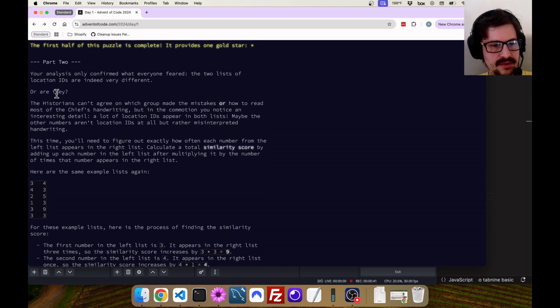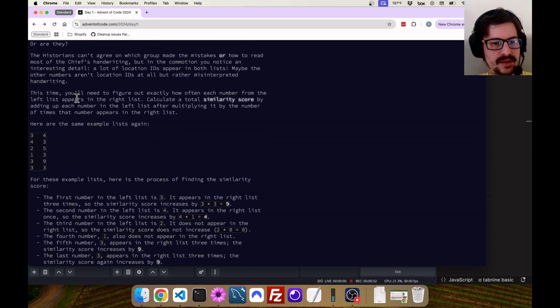Historians can't agree on which group made the mistake or how to read the handwriting, but in the commission you notice a lot of location IDs appear in both lists. Maybe the other numbers aren't location IDs at all, but rather misinterpreted handwriting. This time you need to figure out exactly that. I mean, that actually happens more often than you'd think.